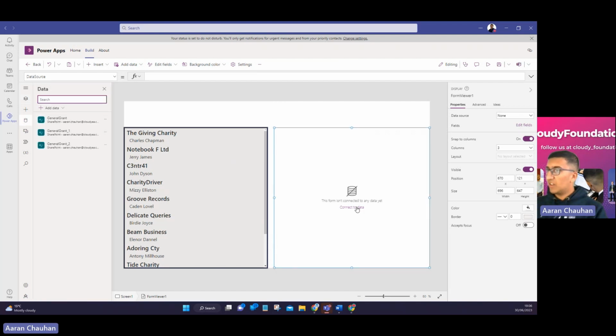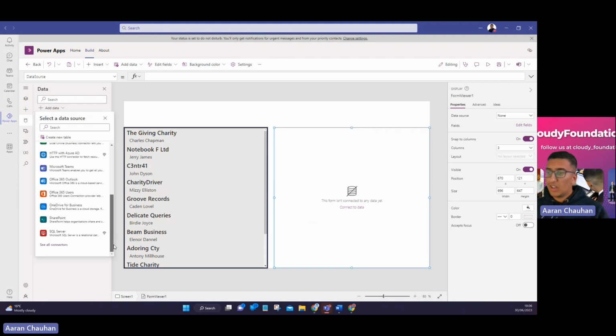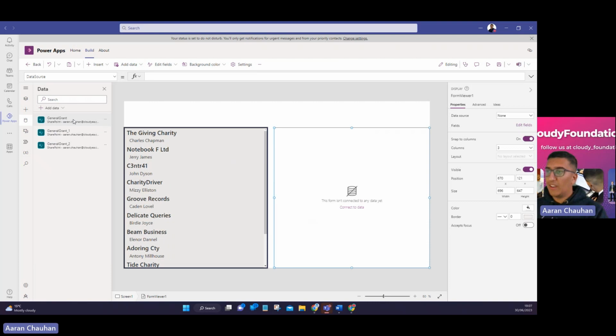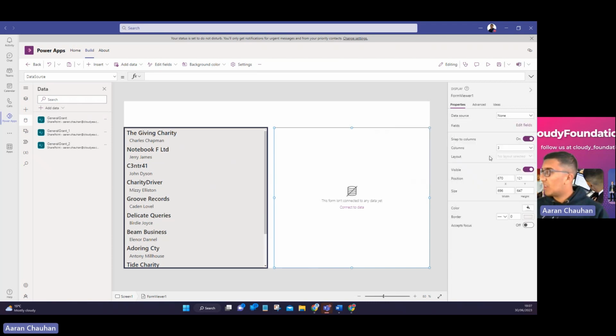If I click connect to data, it'll ask me what table. If the table's not there, you have to do the same thing that you did before, where you add data and choose your SharePoint connector. If you want, go back to the start of the video and re-add your connector, well, it should be there, and you can click General Grant to connect to your table. If that doesn't work, sometimes it doesn't link properly here, you can go over to your Details tab. There'll be a tab here asking you for your data source, so that's your table. Click the drop down and your General Grant table should be there.